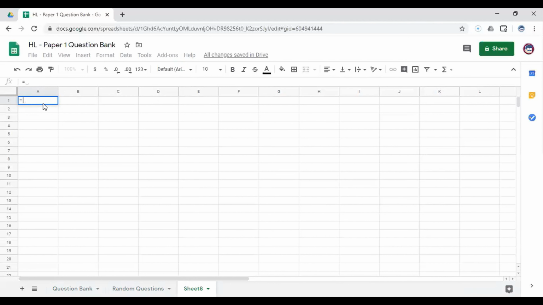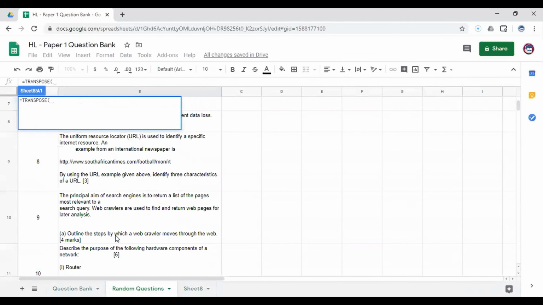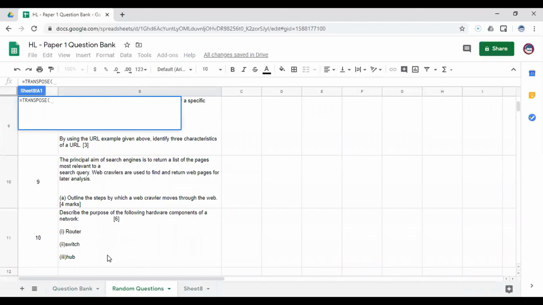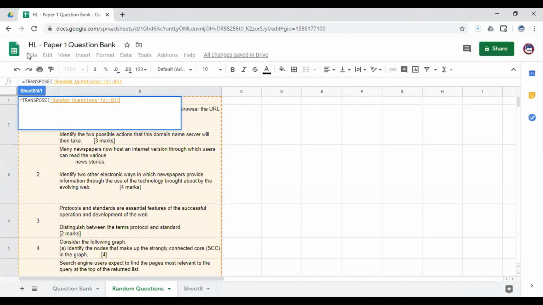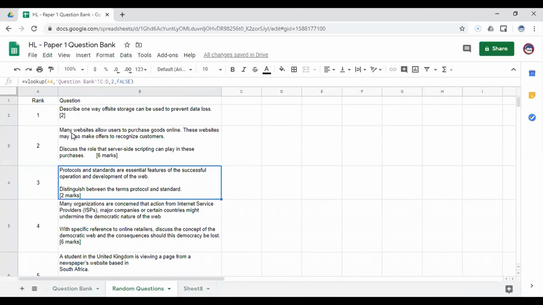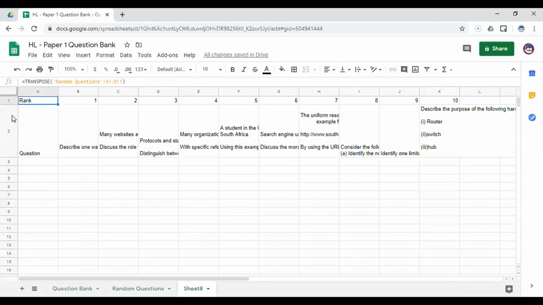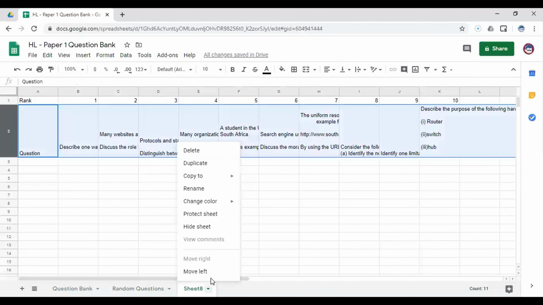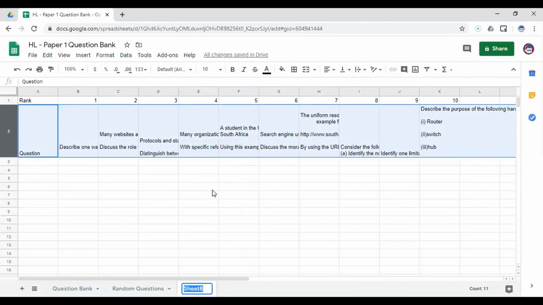So equal TRANSPOSE, from what data? From our random questions. So just drag here going up and then click enter. As you can see, it's changed. Okay, so from column orientation to row orientation. So we will rename this as transpose.